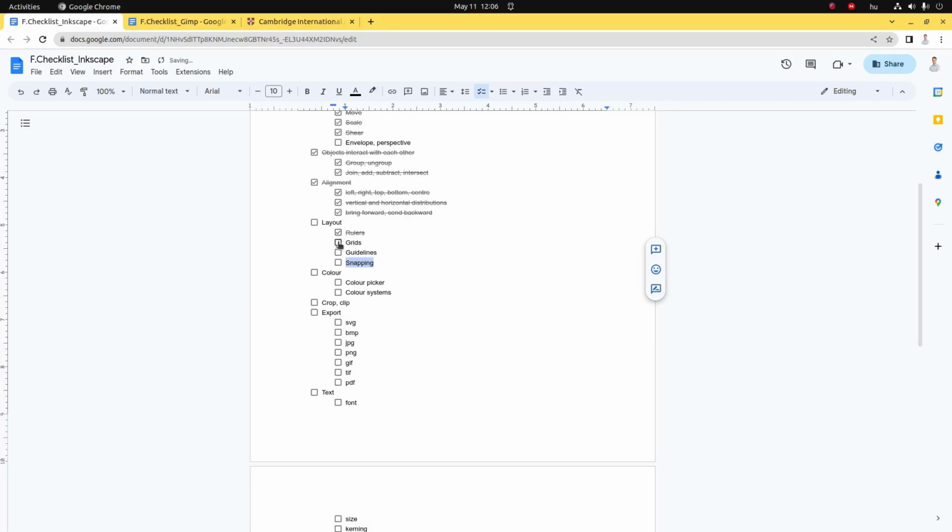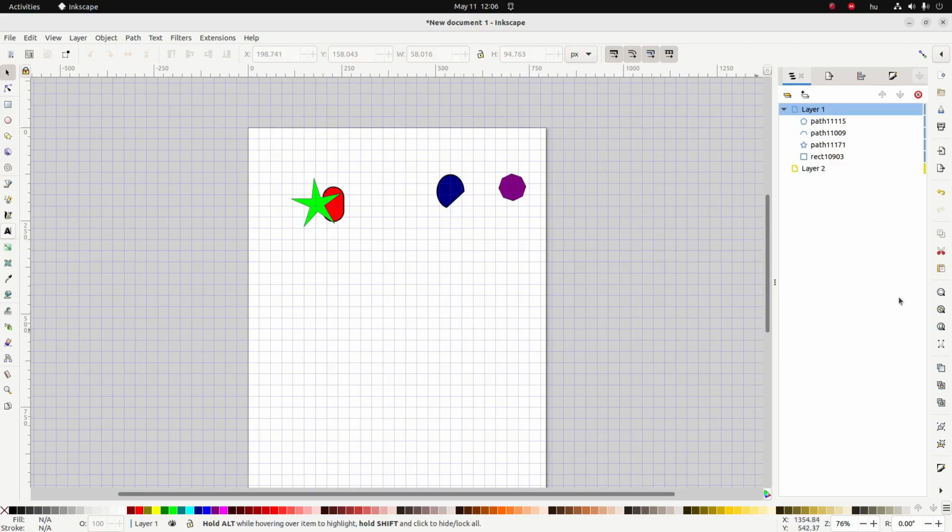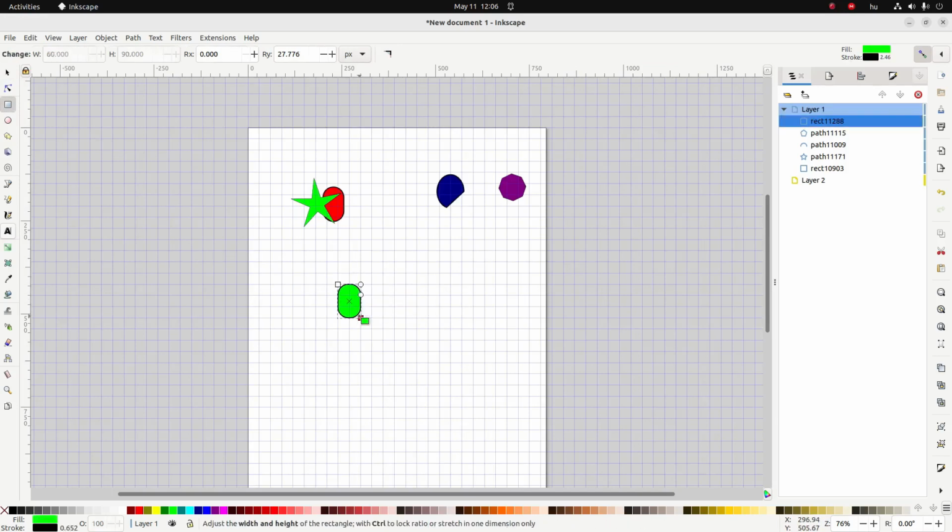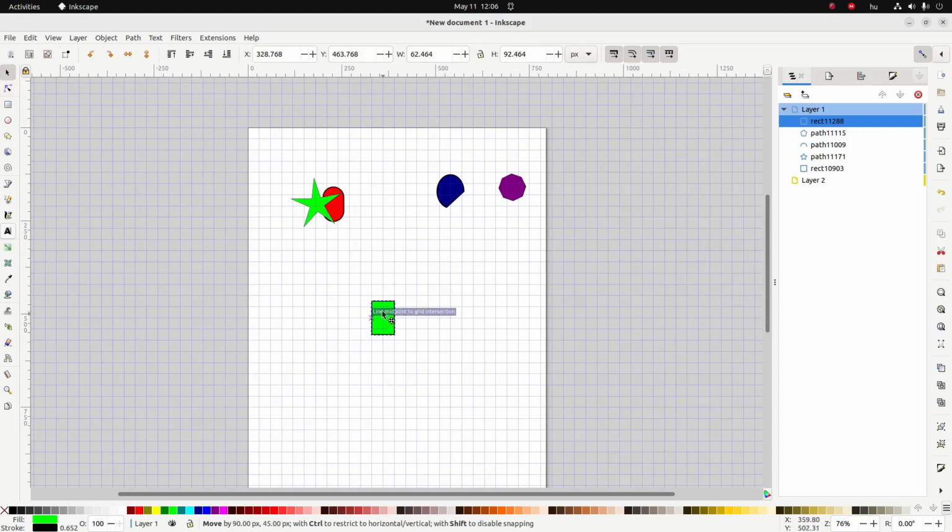So rulers, grids, guidelines, snapping. Snapping is extremely useful. Snapping is in the top right hand. Right now snapping is toggled off. I can toggle it on. Now it's on. And as I click and drag, it automatically lines up with these grid lines. So it's very useful to create precise shapes. If you're tired of snapping, you just click it off again.